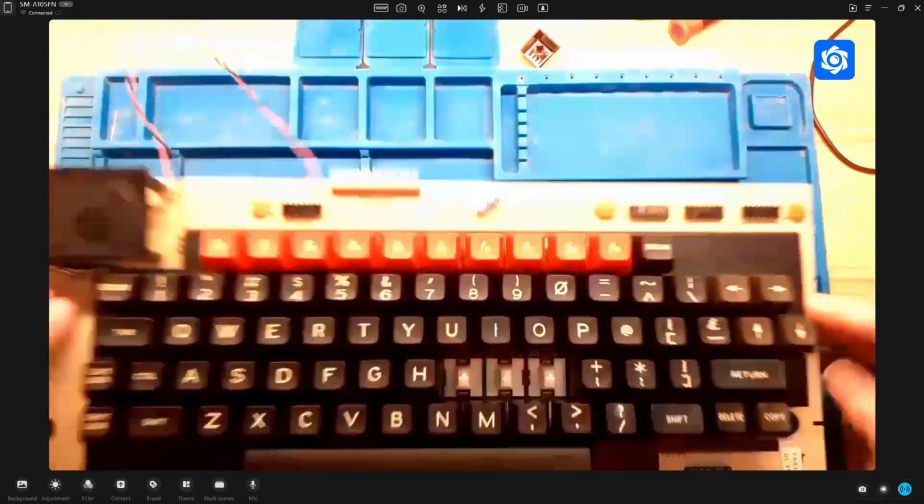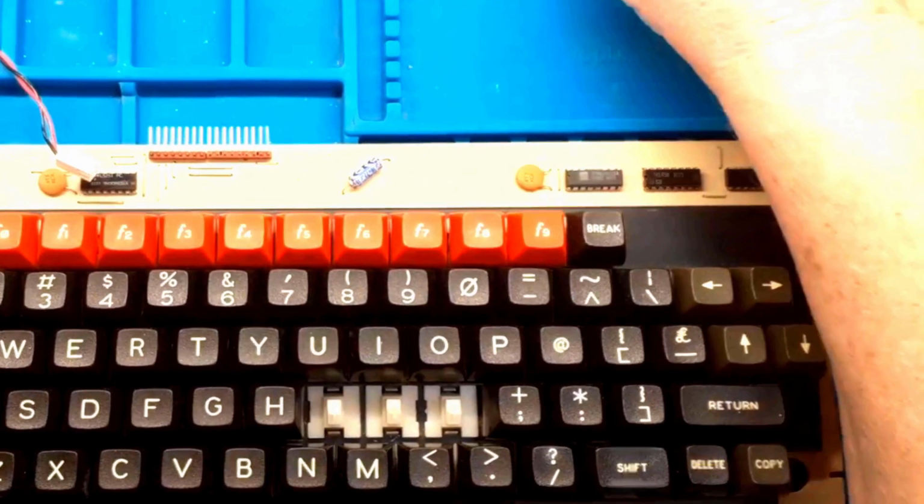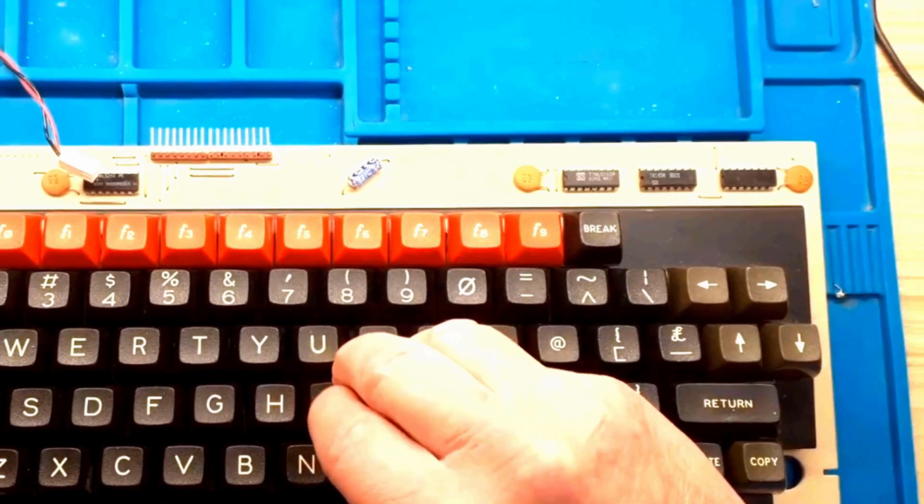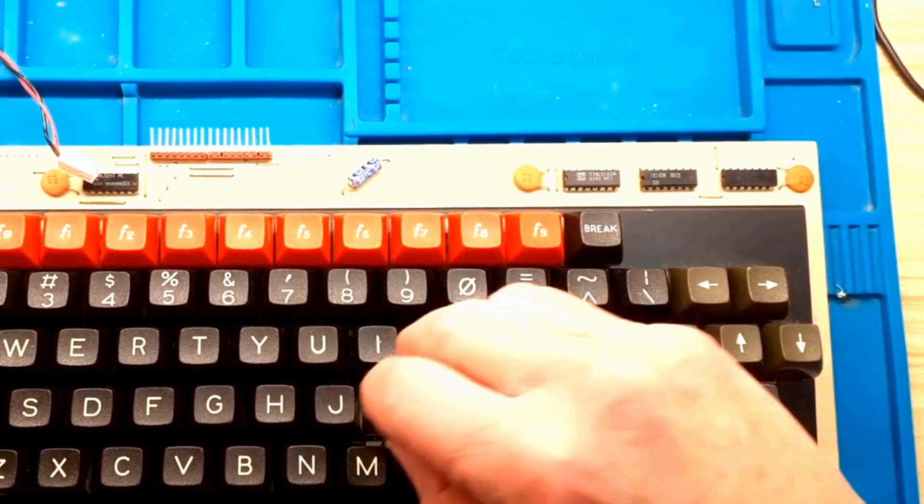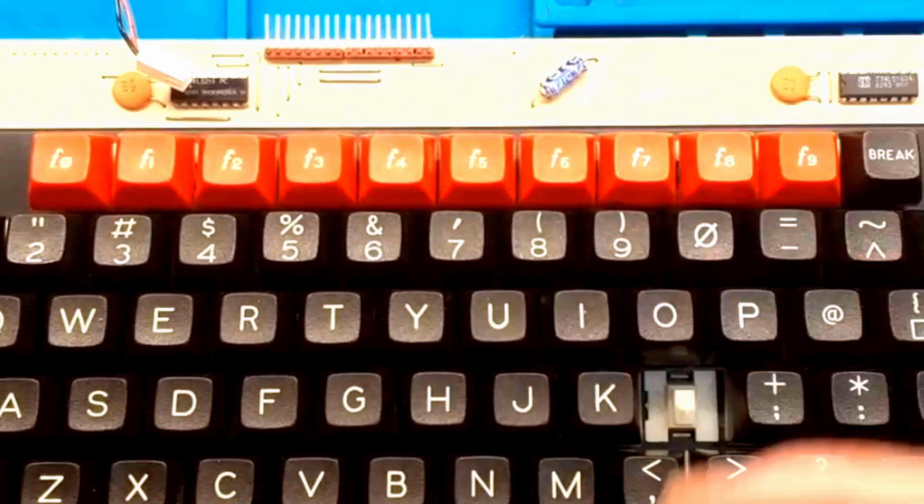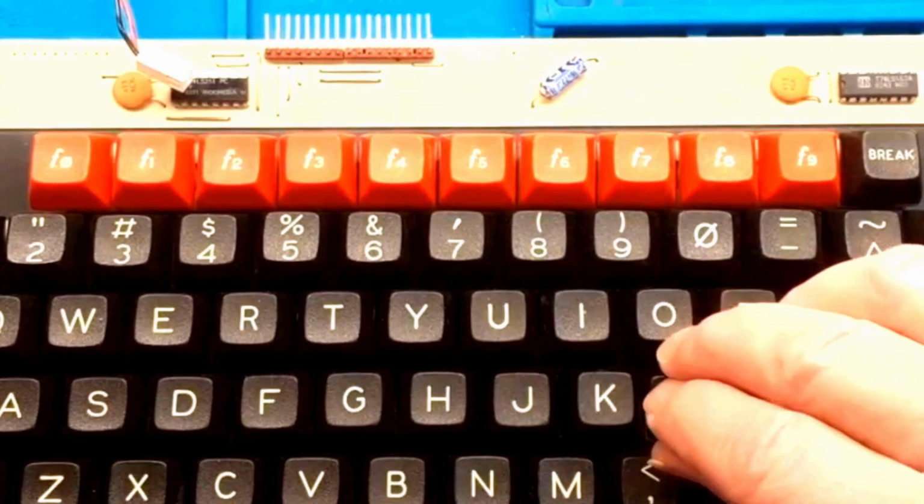Okay, that's the key back in there. And it's JKL we want to put in there. J. Okay. And L. So we know the key is working.